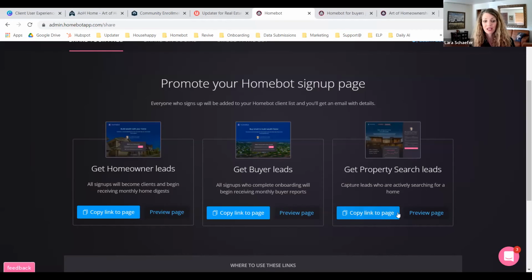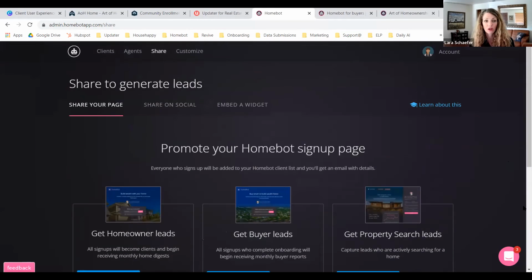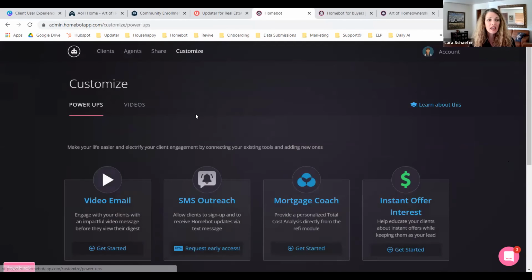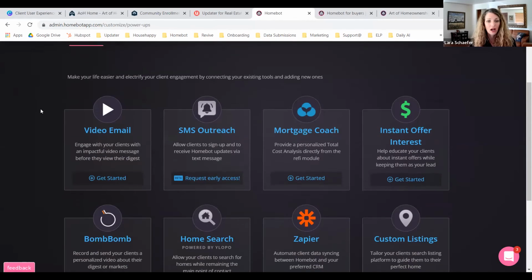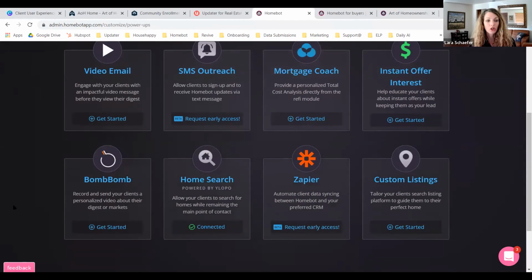So I think this is something that's really easy to do and a great thing to take advantage of. And then lastly, there's a lot of different ways HomeBot offers customizations within your account. That's included because we have this pro account through HomeBot. A lot of these things are included within.